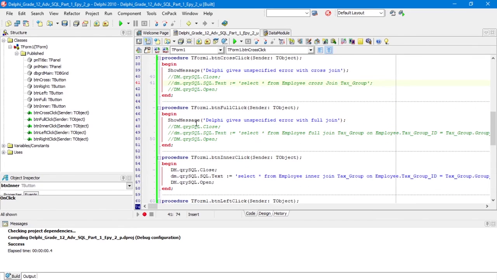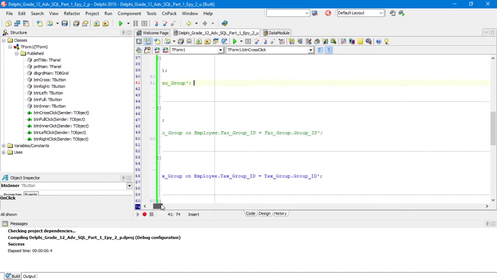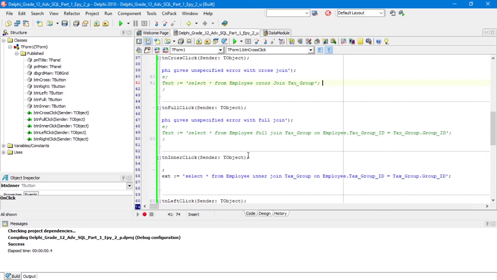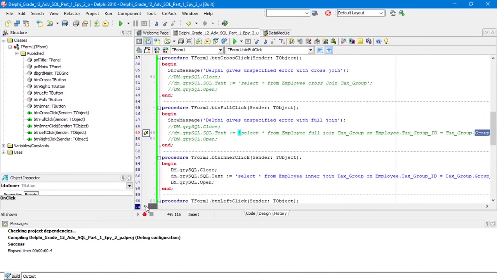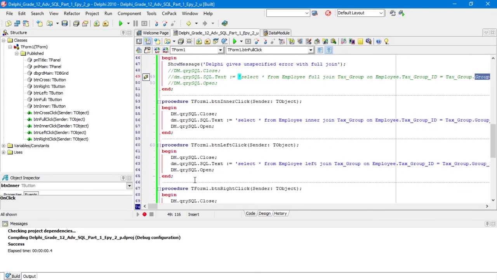Same with the full join. So you will say dot close. Then in the statement, you will say select all from employee full join tax group on employee.taxgroupID. This is the foreign key from employee that references tax group, equals taxgroup.groupID. This is the primary key for tax group, and that is what the relationship is based on, the foreign key from employee to the primary key from tax group. Again, unfortunately, full does not work with Delphi, so let's move on to the next one, the inner join.